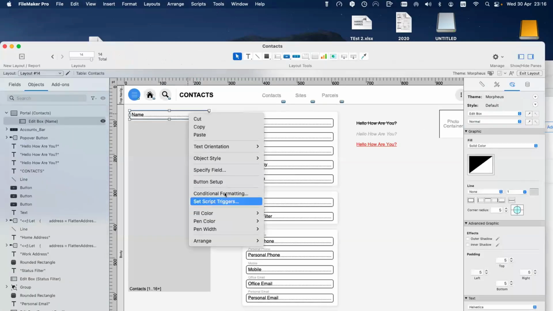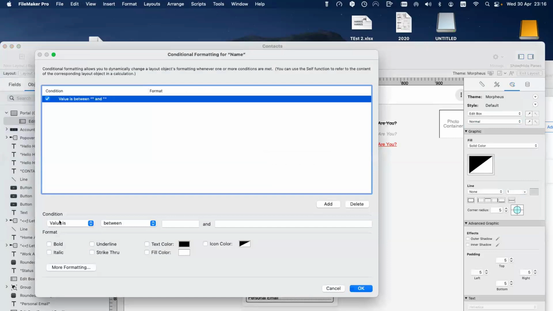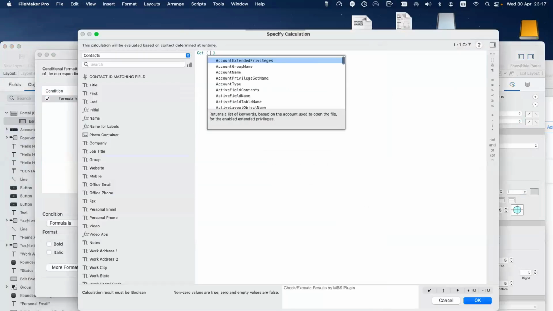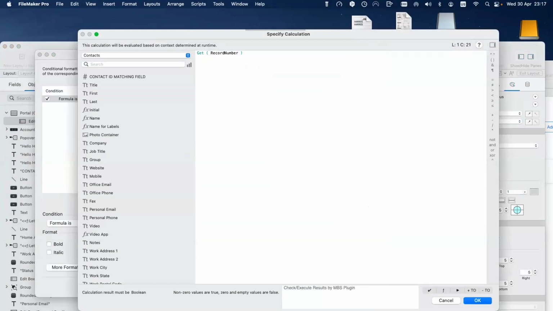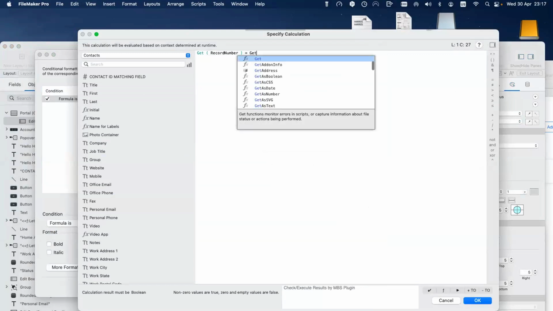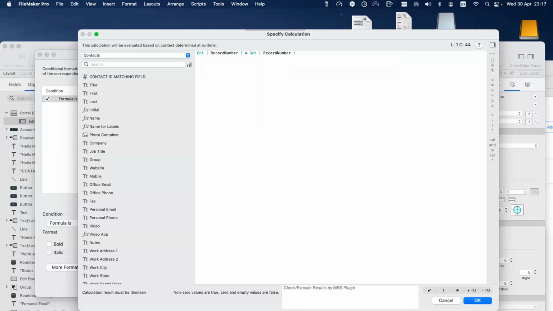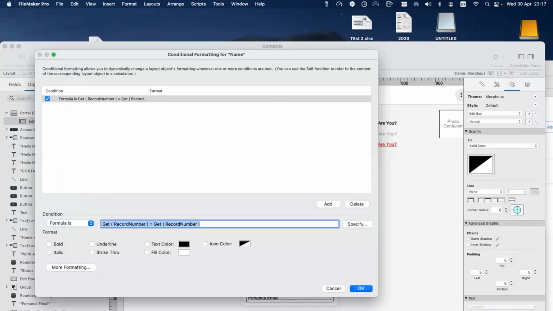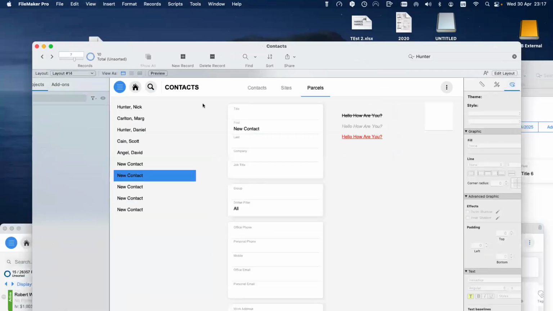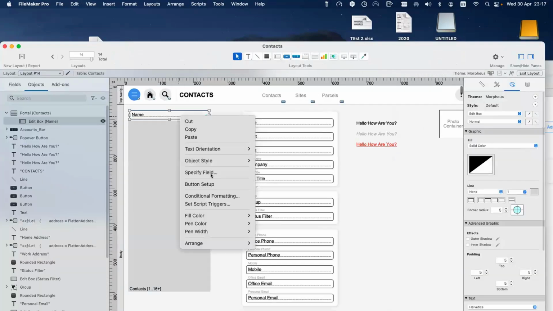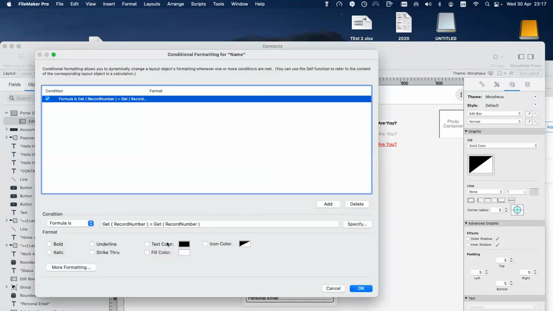So let's say I'm saying this. I'm saying, okay, so let's do the Get Record Number equal the Get Record Number. Makes sense, no? That makes sense. Yes. Okay, so here what happened. Oh, sorry, I forgot to put the color. Here what happened.